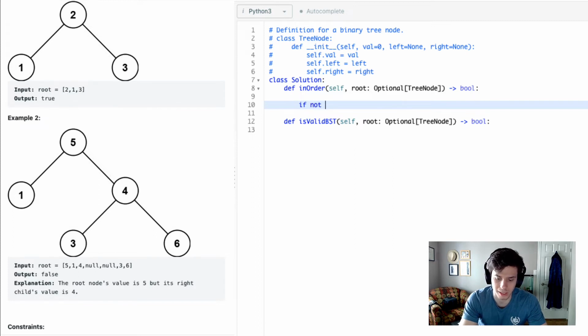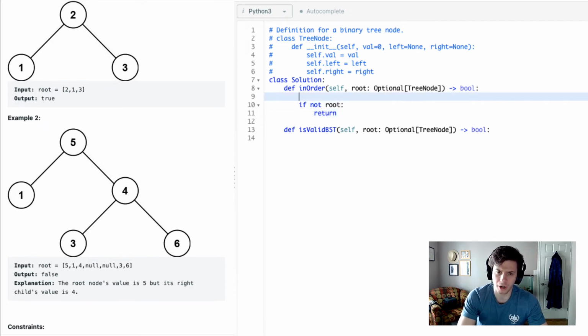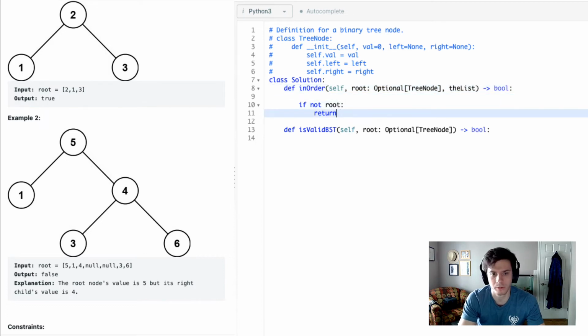So we can say if not root, meaning that if root is equal to None, well, of course we just return. We don't want to do anything with that, right? One thing I forgot, guys, I'm going to go back up here. This needs to take a list as a parameter as well, so we're going to just put in the list. Okay, so now we've checked whether or not there's a root. Let's say there is a root.